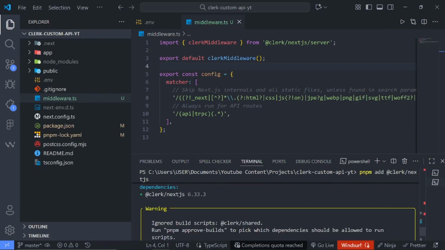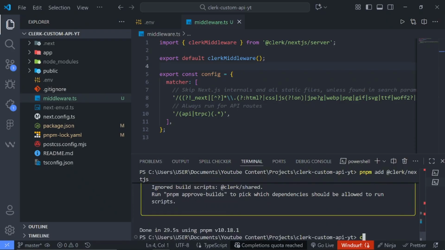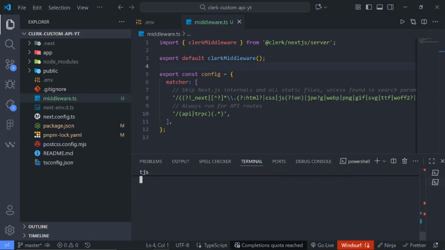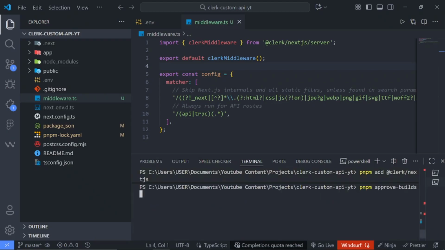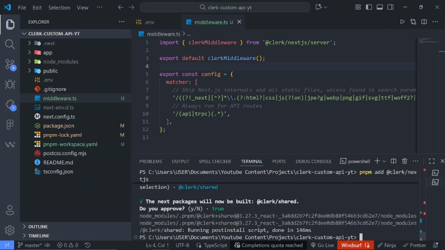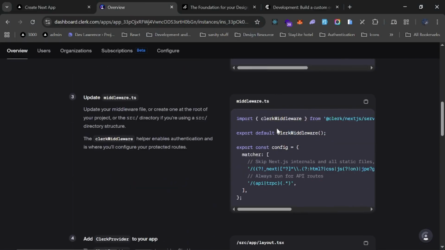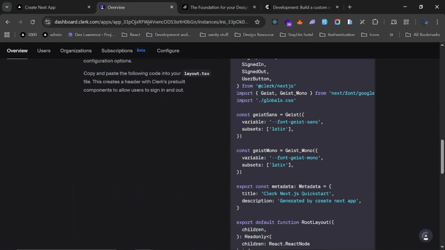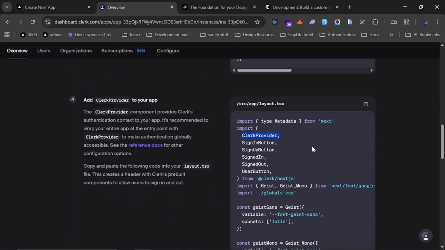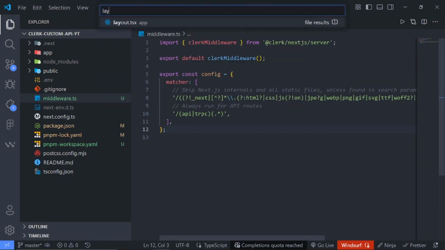All right, that's been installed, but I don't know what this one is for. Let me quickly copy this one, clear my screen, and paste that in. I'll hit space and enter. I'll say yes. I'll clear my screen now, and I believe that's all. So we just need to wrap our application in this Clerk provider. I can close this one out now. Then I'll open layout.